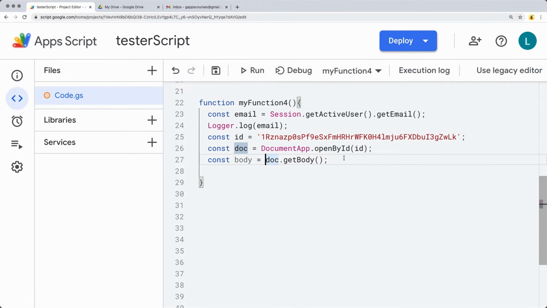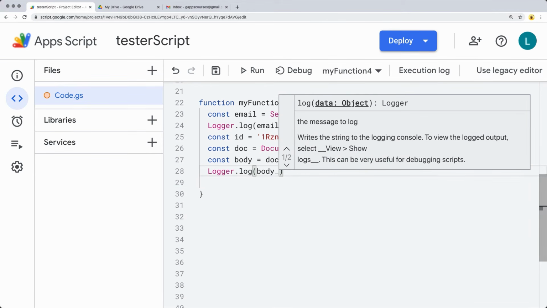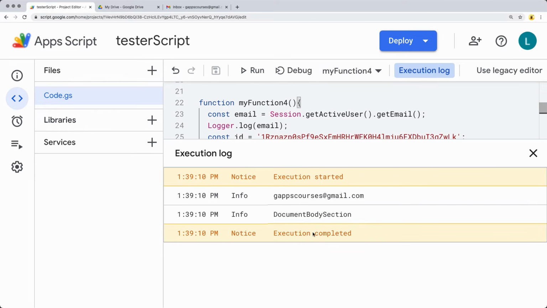And then we're getting the body object of the current doc by selecting the body content. And if we do a log of the body content and run the function, we're going to get this document body section.